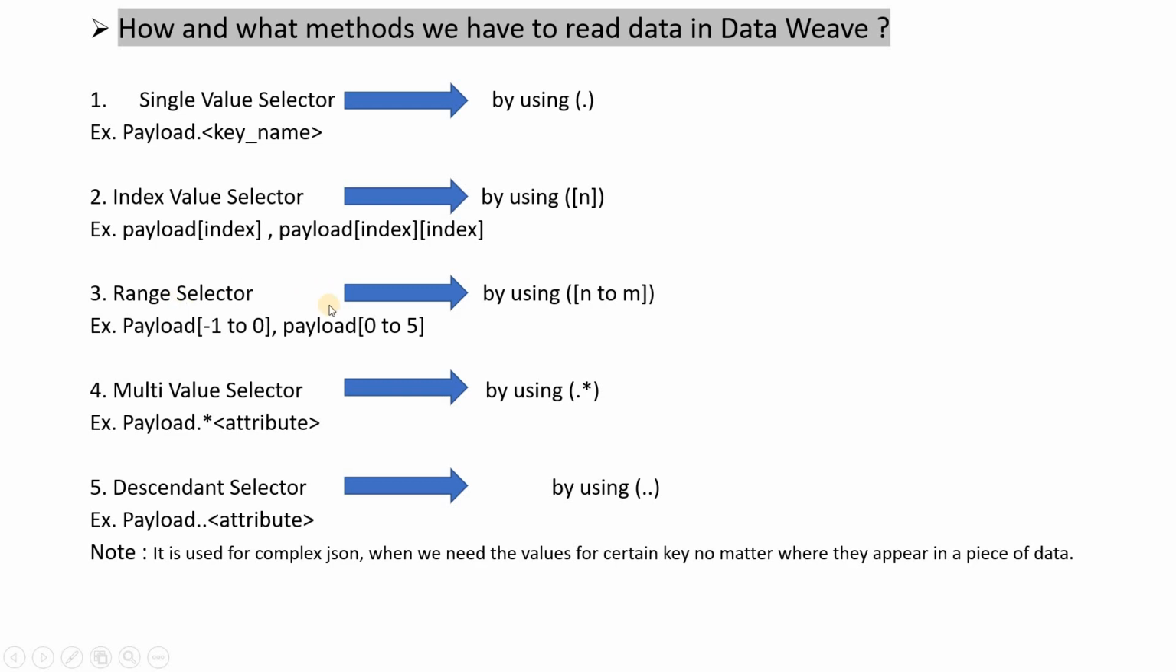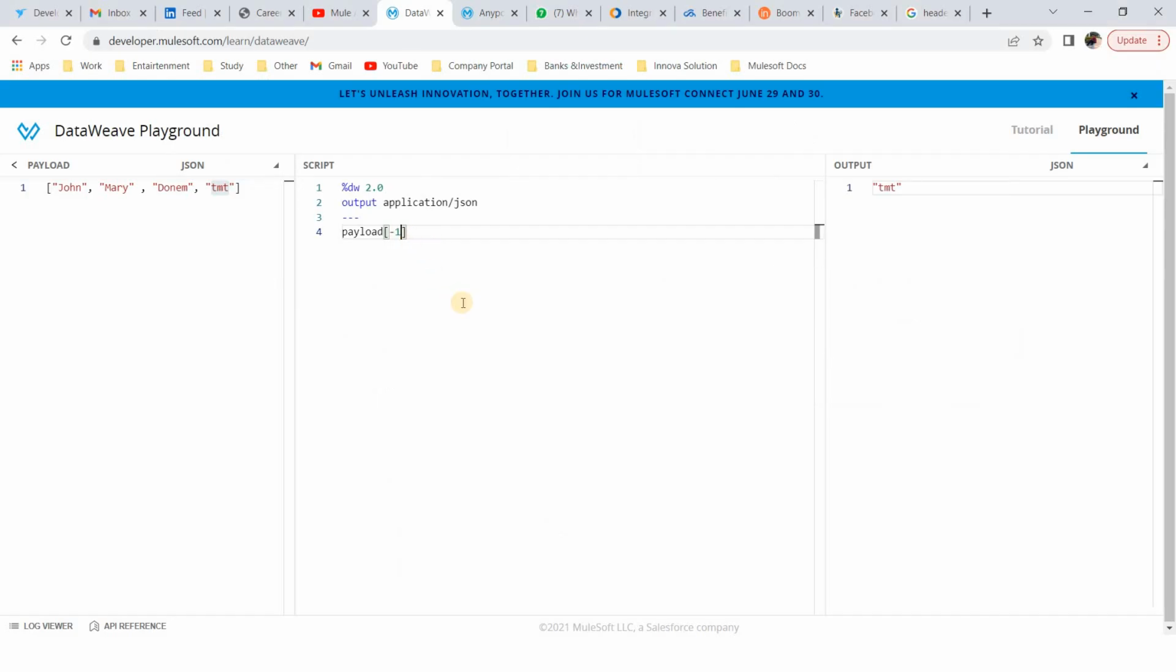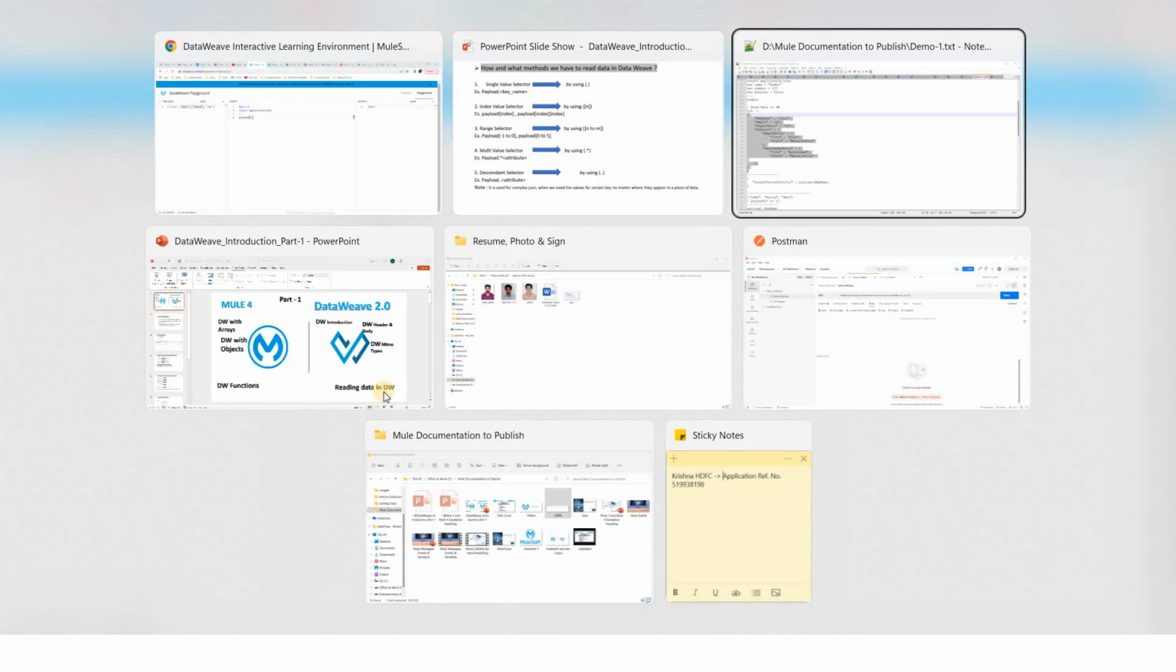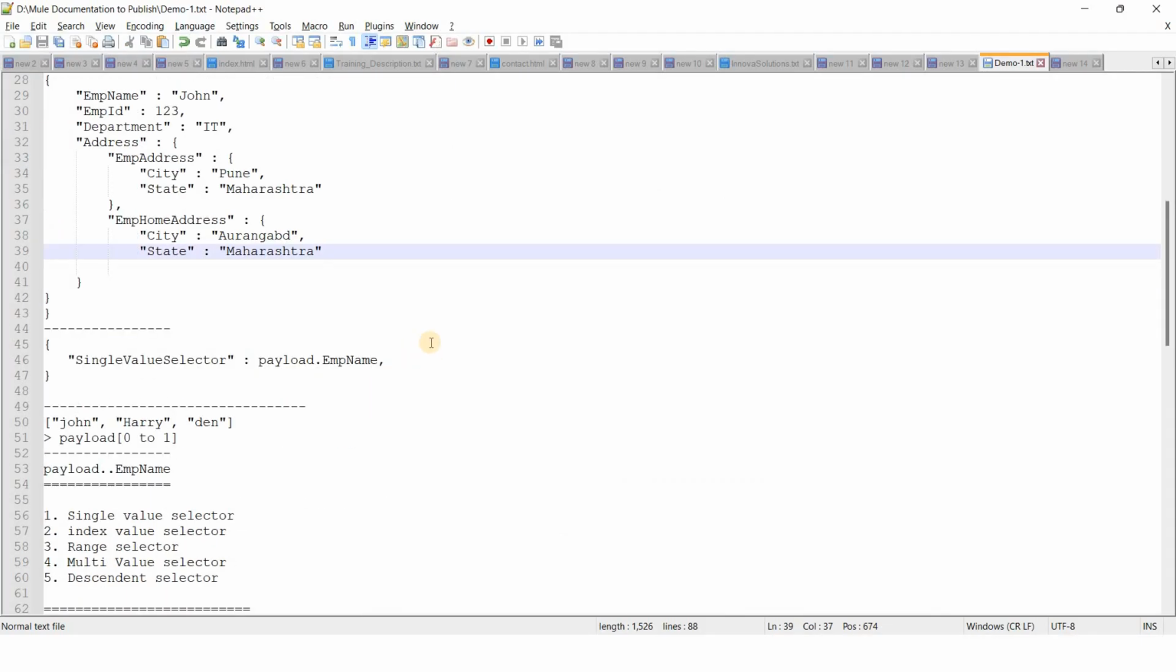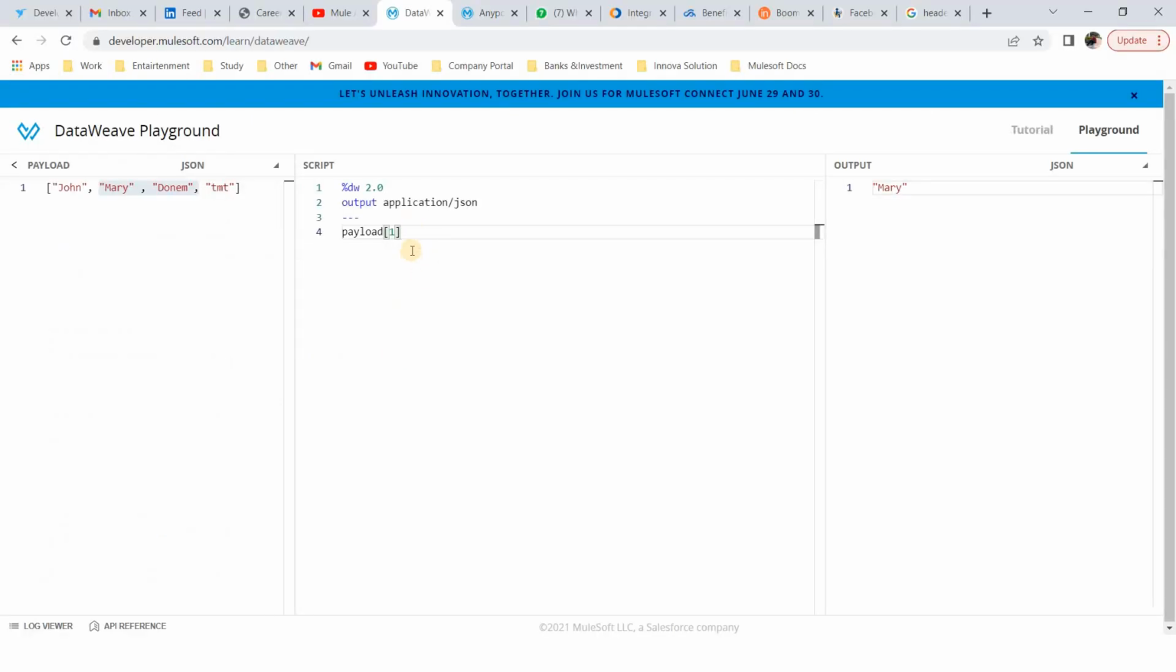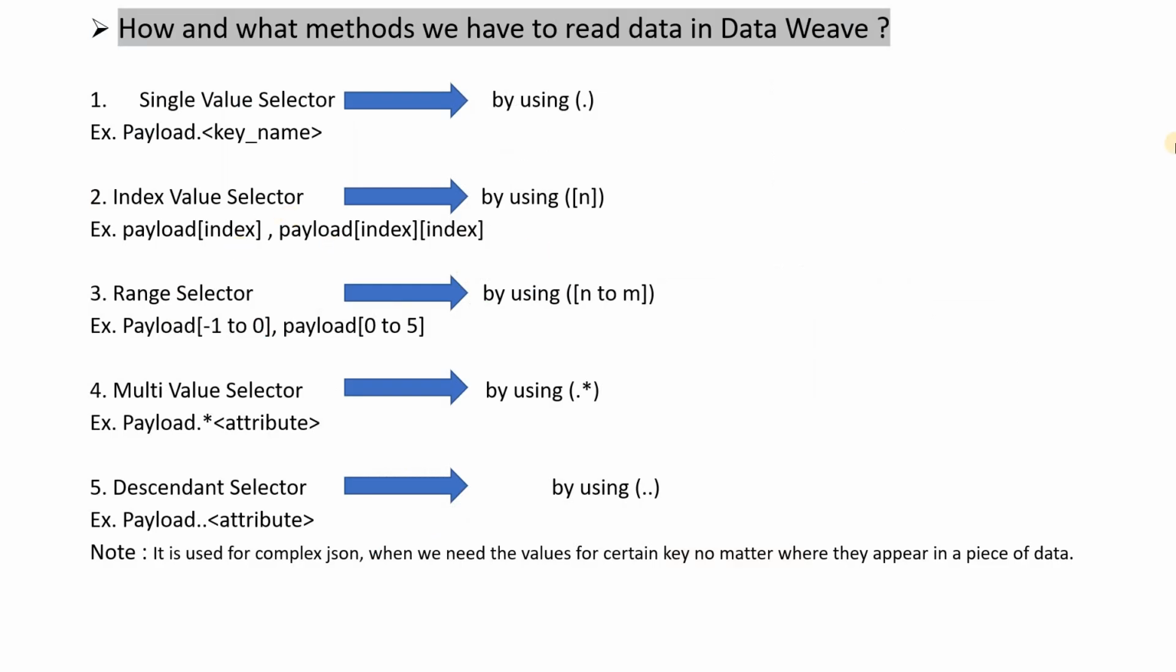Now I am going to use the range selector. Range selector means, let's say I need the second and third element. So you have to define 1 and the end index. If you want to read that, there is a syntax: payload of the first element and the last element, or second element, whatever.